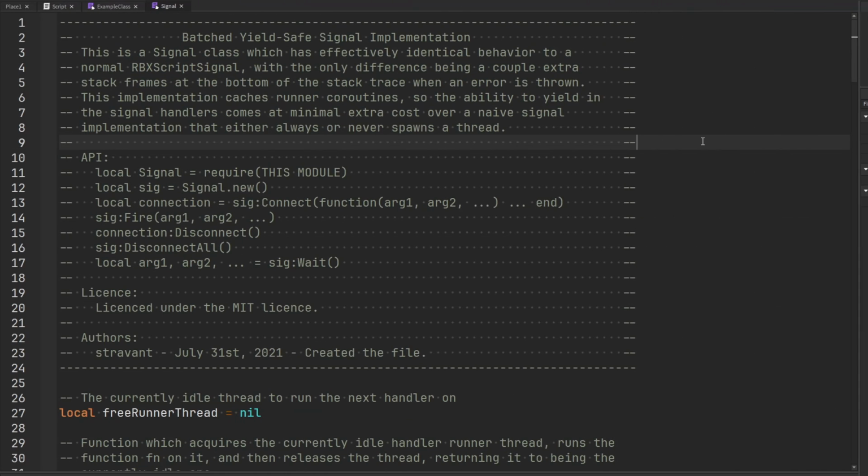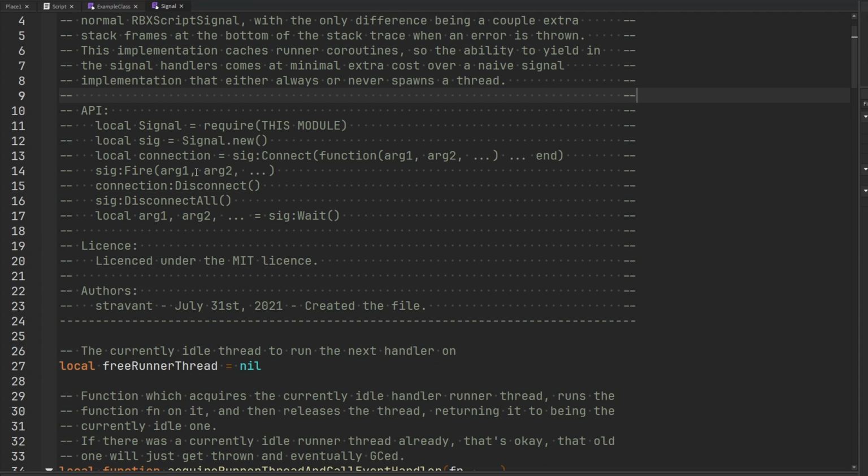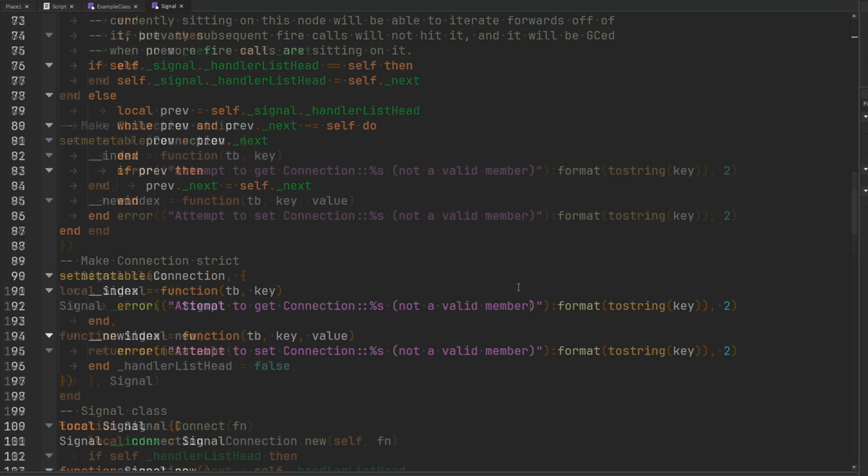So GoodSignal is an awesome module that we can use to imitate RBXScriptSignals in our game when we're creating custom objects from custom classes. I might as well read the description inside of the script itself. It says, this is a signal class which has effectively identical behavior to a normal RBXScriptSignal, with the only difference being a couple extra stack frames at the bottom of the stack trace when an error is thrown. This implementation caches runner coroutines, so the ability to yield in the signal handlers comes at minimal extra cost over a naive, I think he meant to say native, signal implementation that either always or never spawns a thread. Then he gives you some examples of the API and who the author is, and that's kind of it. So this is an awesome module.